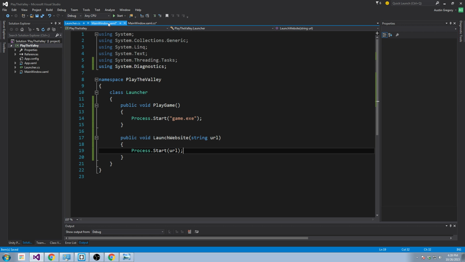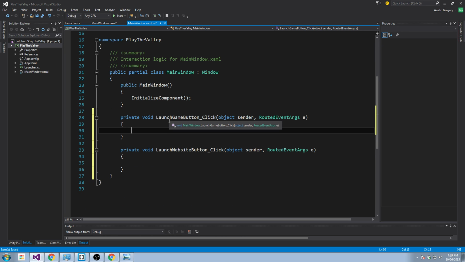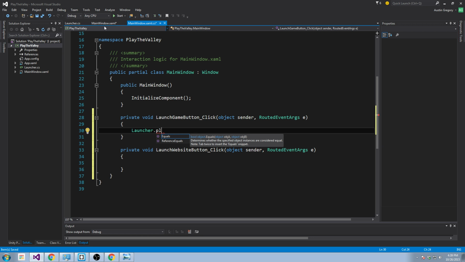Pretty cool. So now let's go back into the code for our form. On launch game button click, I'm going to go to launcher, and I'm going to play game. Oh wait, those weren't static, were they?